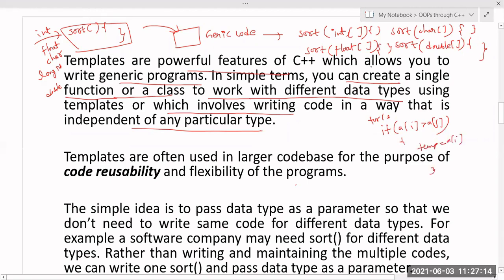So this is the common logic for every data type. Even if it is an integer array, or a character array, or a float array, if we apply bubble sort, the code will be the same. So this is called common code, and this is a function.